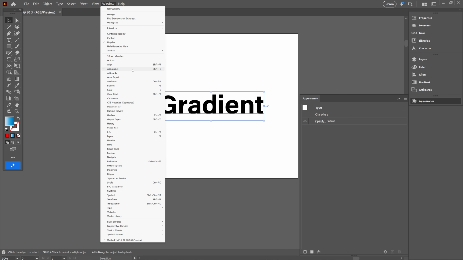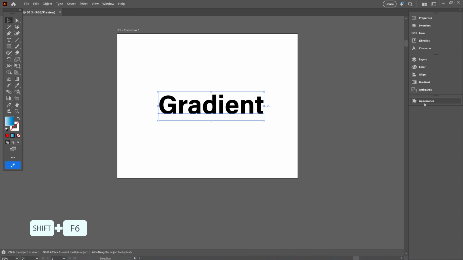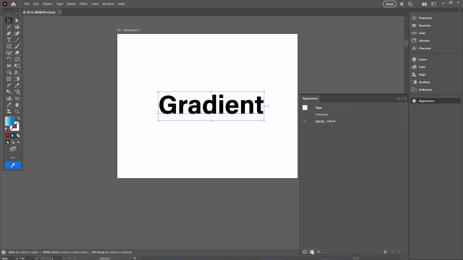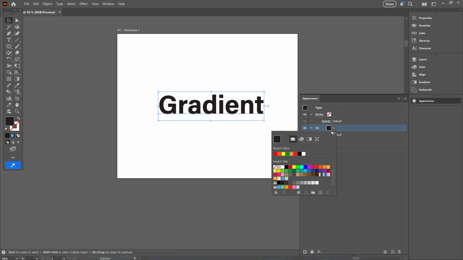So what we can then do is go to Appearance, and if Appearance isn't visible, you can go to Window and then choose Appearance here, or press Shift F6. And then in Appearance, we're going to add a new fill by clicking here. And this new fill here, you can choose to add a gradient, like that. Now we have added a gradient.